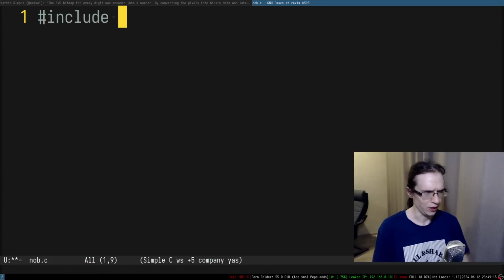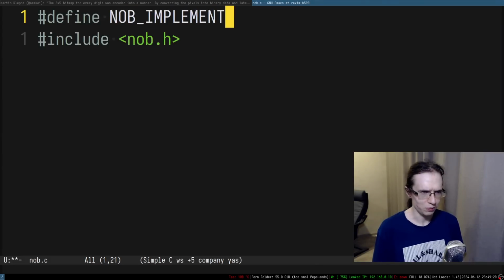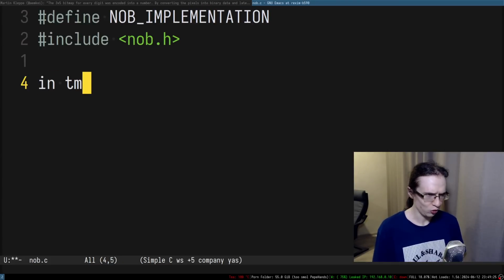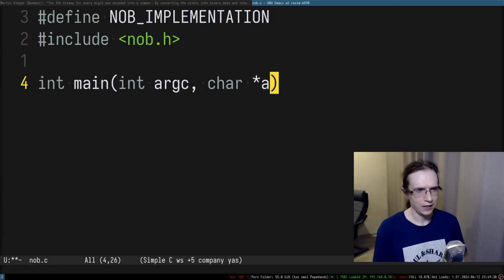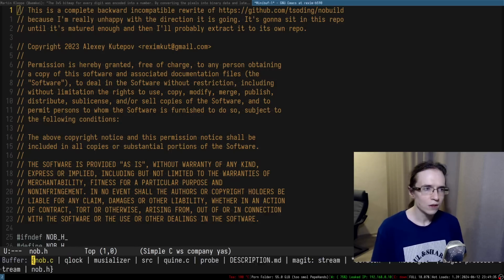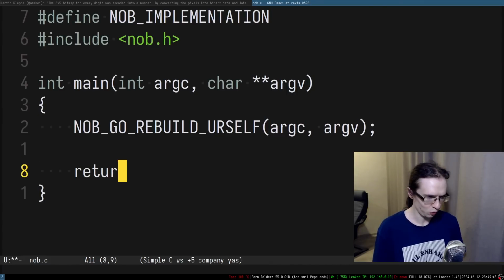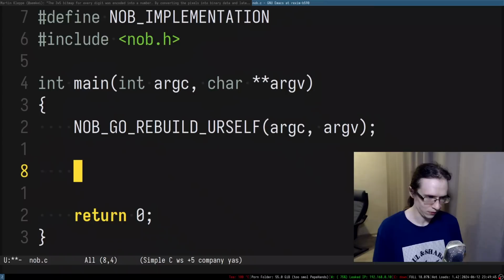Okay, so I'm going to include knob, and I'm also going to enable implementations, right? Because by default, knob acts like a header, and this is definitely not what we want in here. And then we're going to enable the go rebuild yourself technology. It requires the argument, but it allows the build executable to rebuild itself when it's modified.